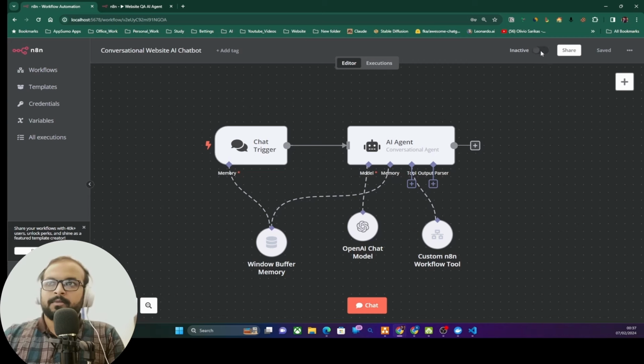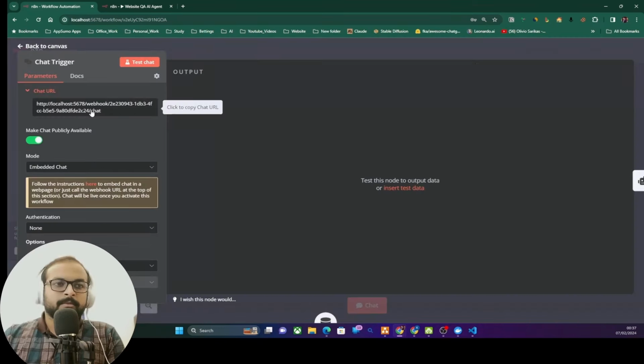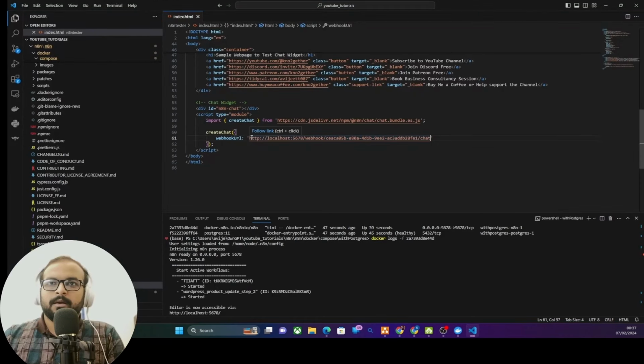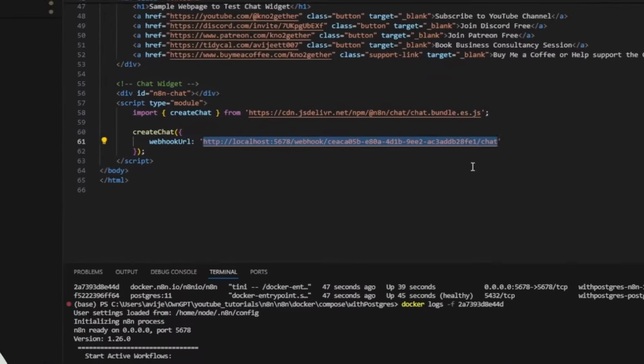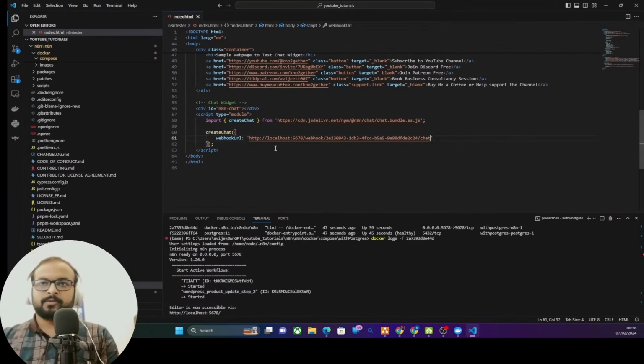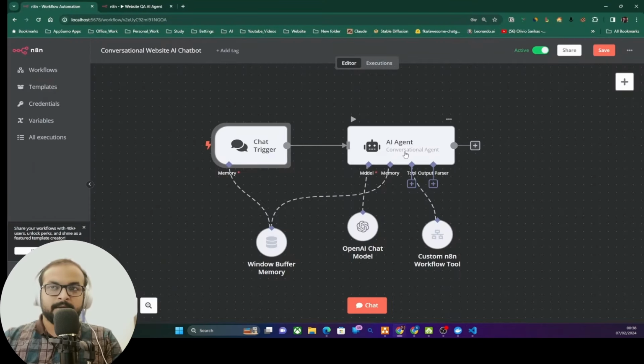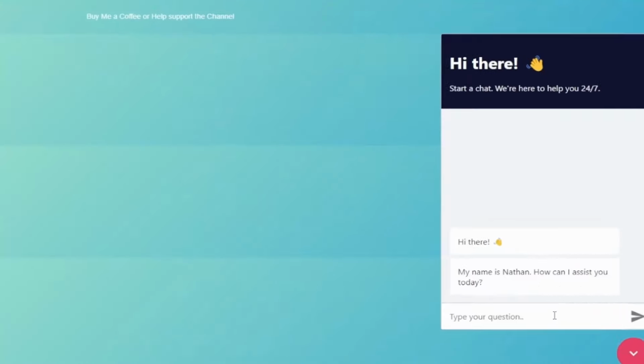So finally, we are just going to activate this. We are going to copy this URL, come here and change this here. So now our chat widget in this index.html will point to the AI conversational agent, and the AI conversational agent will call the Q&A agent as it needs. So everything is set up. Now it's time to test.